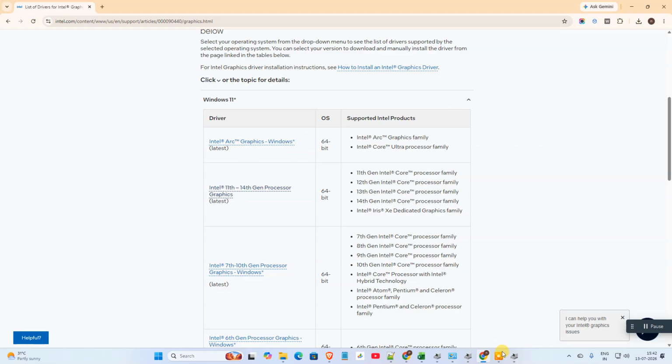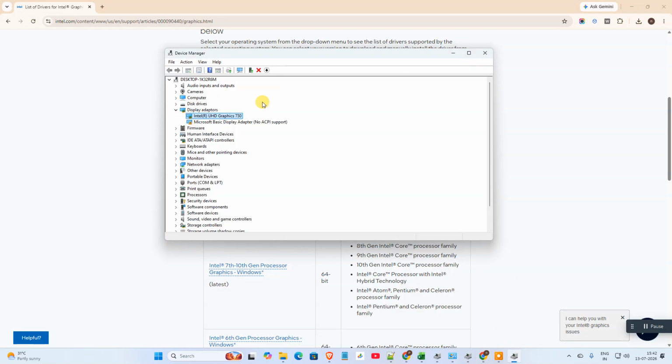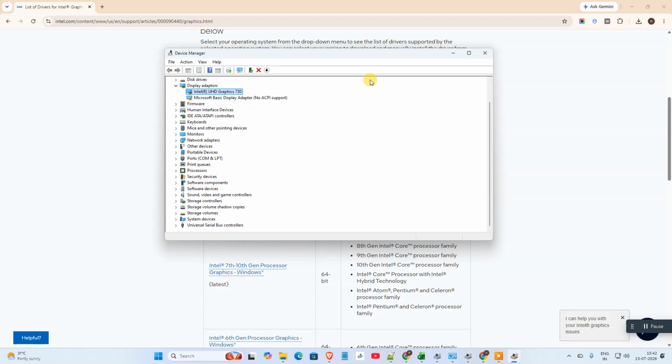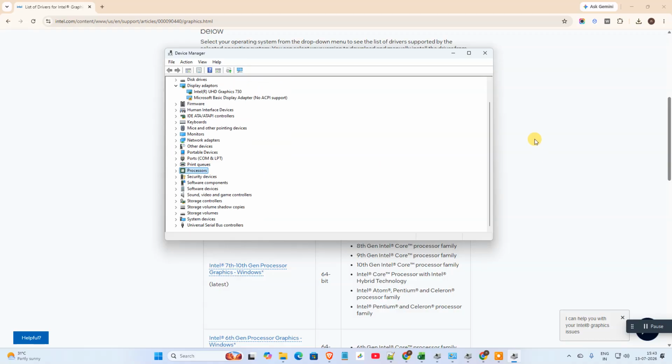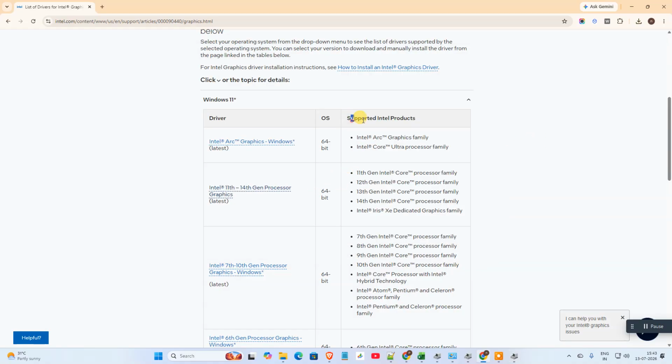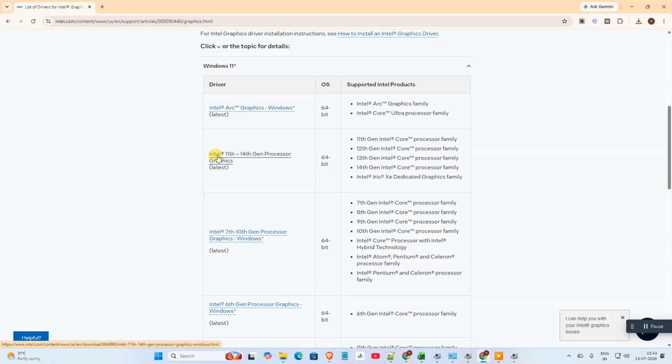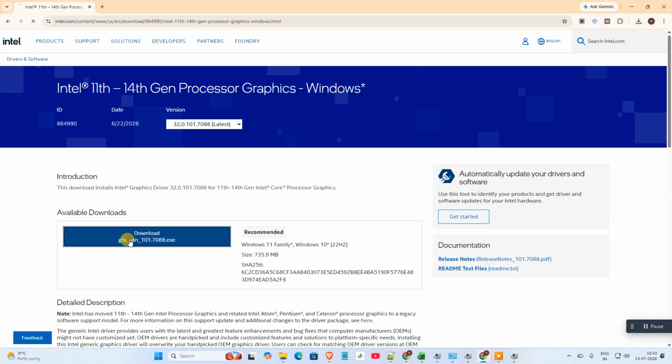Now we need to check the processor. Come to the device manager again, go to the processor options and check your processor. My processor is 12th generation Intel. Come to select the supported product. Here is the 12th generation Intel Core processor, 64-bit, so we can download it. This driver supports our Windows system, so you can go for it. Come to the download.